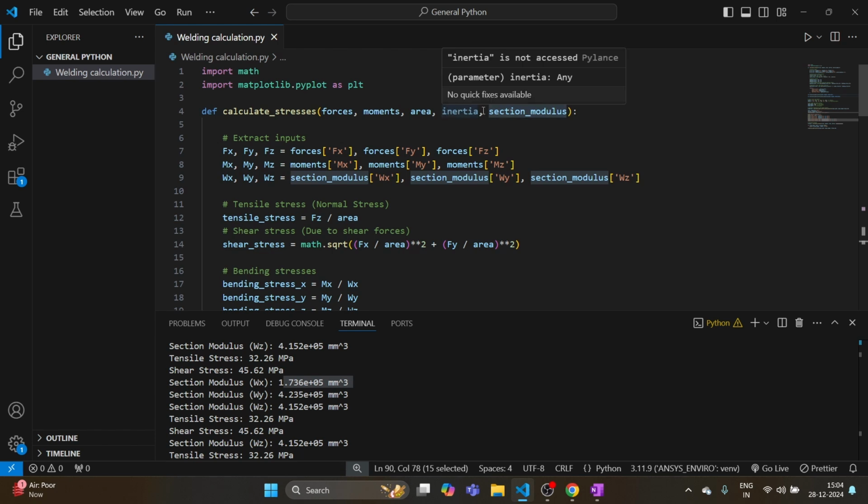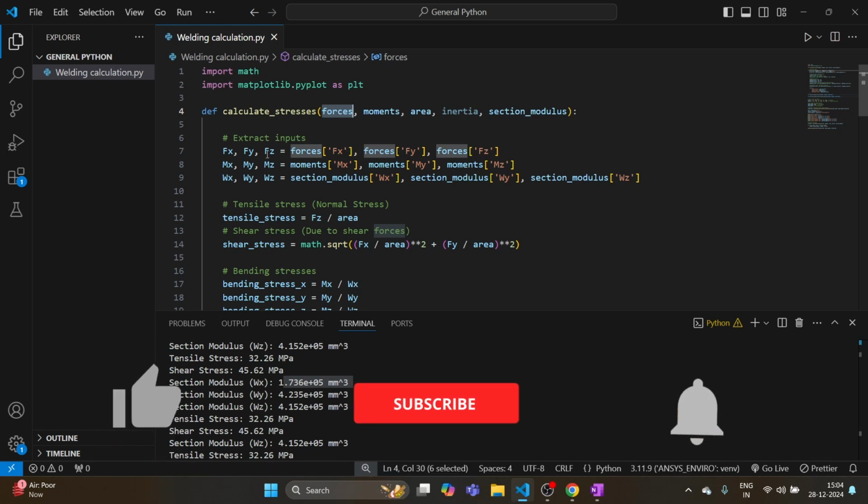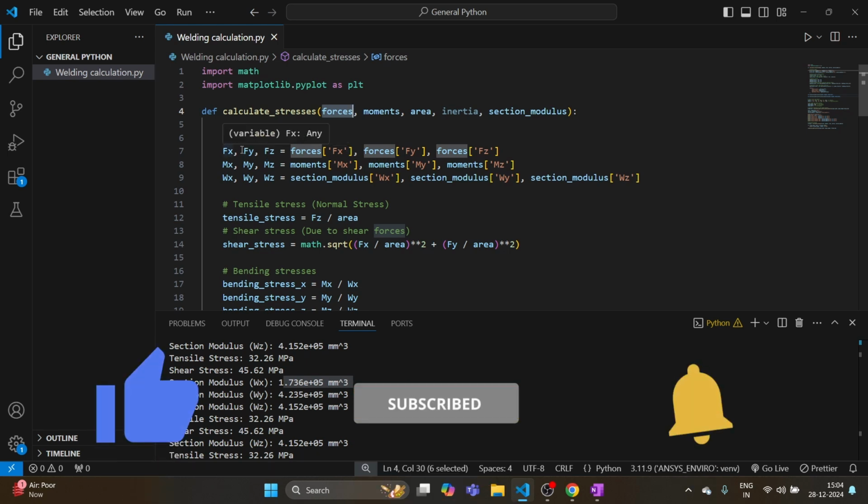So m by z will not create inertia, but I kept it for future need. If I need any property that helps me, I'll just keep it here. So fx is equal to, as I mentioned, fx is equal to force. This is how you call the dictionary. The force, fx, will look up fx and assign the value of fx.